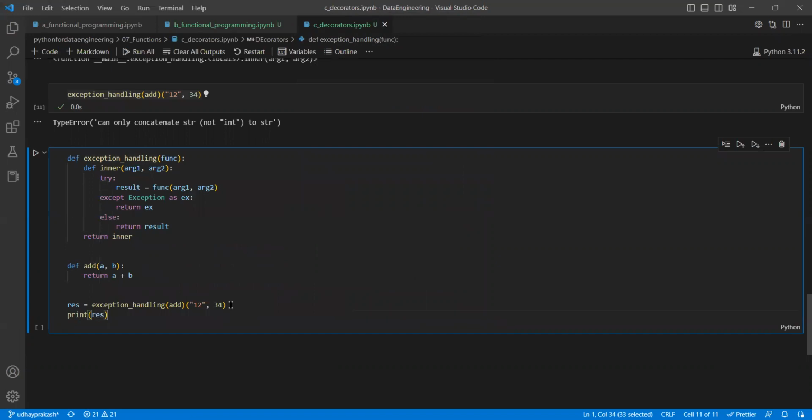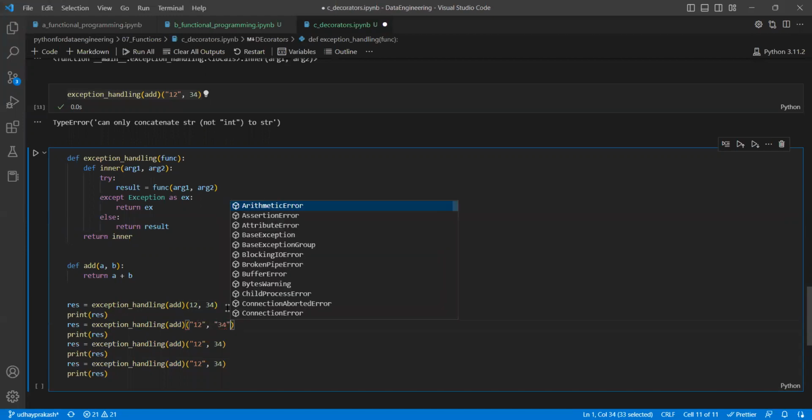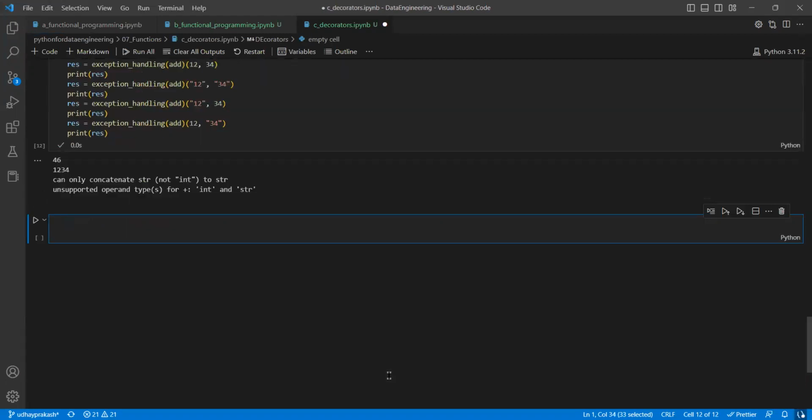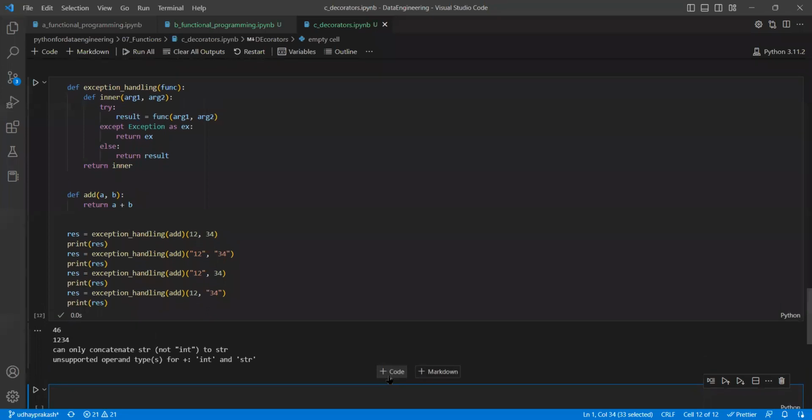It's easy. Similarly, if I want to do the same thing for all the 4 cases I have. 4 cases means what? First, initially both are integers. Then both are strings, and one of them is a string and one of them is an integer. You see, in all 4 cases it is executing now. Is it clear what I'm trying to say?